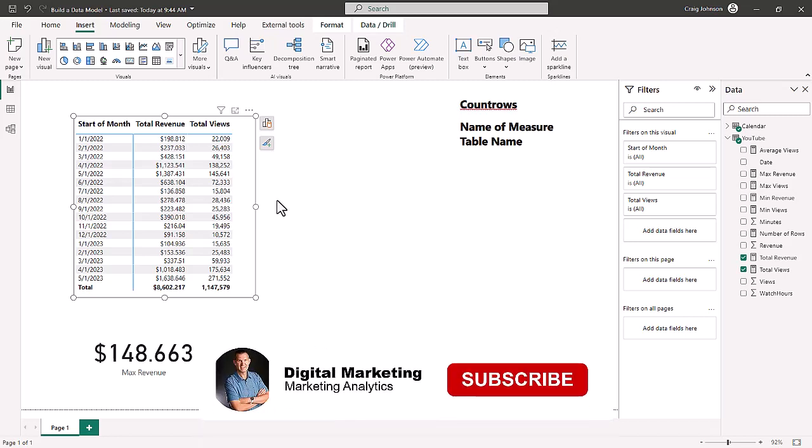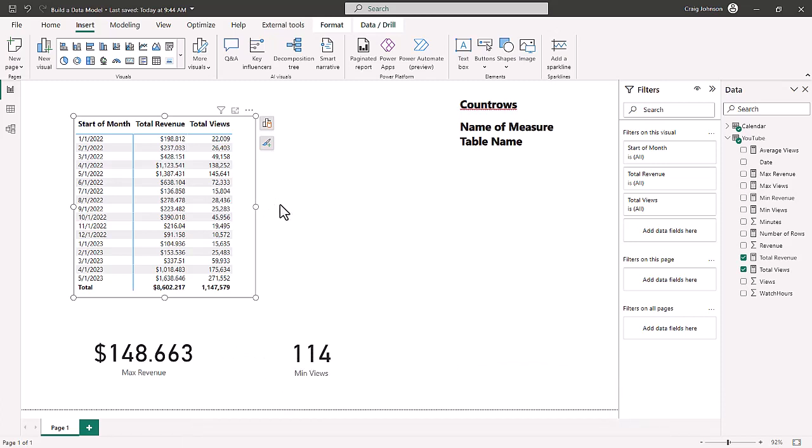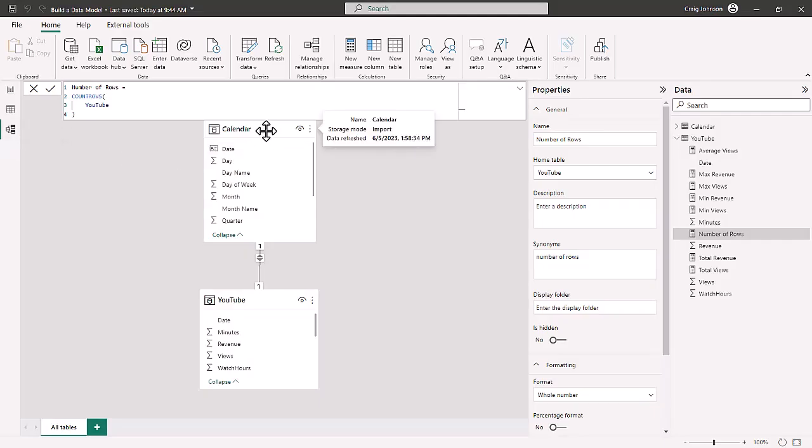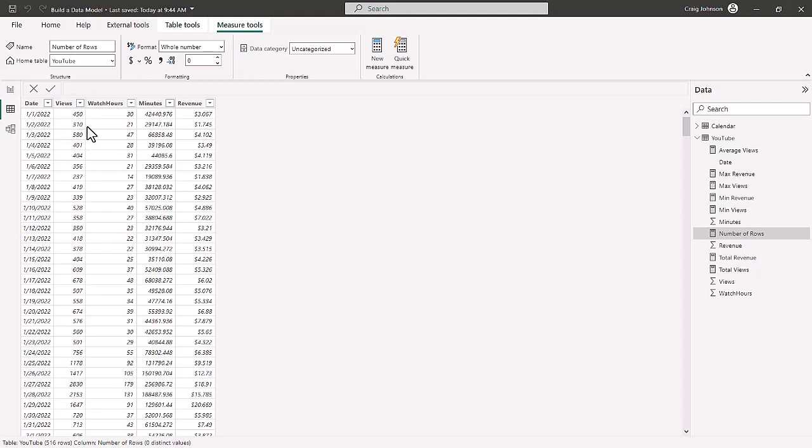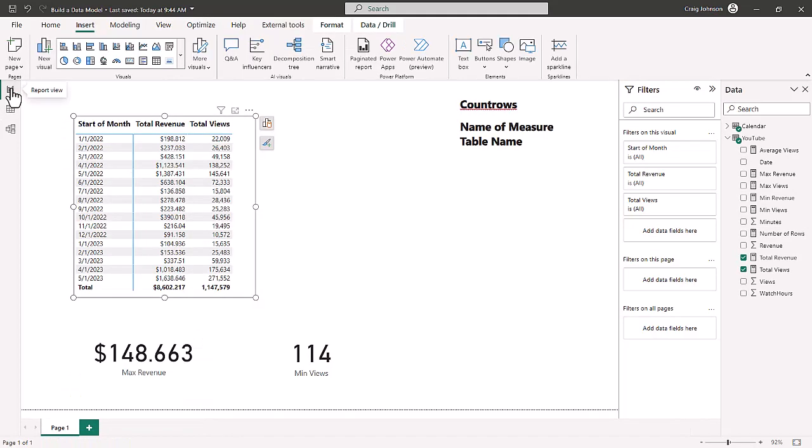So this channel definitely has some seasonality. And now one of the things you're going to want to look at is your data table, and in this case, it's the YouTube. When you go to your model view, we have our calendar view and we have our YouTube view. And every date in this table has a line item that has views, watch hours, minutes, and revenue. So we want to know the total number of days, which is January 1, 2022 through May 31st of 2023. And how you do that is by counting rows.